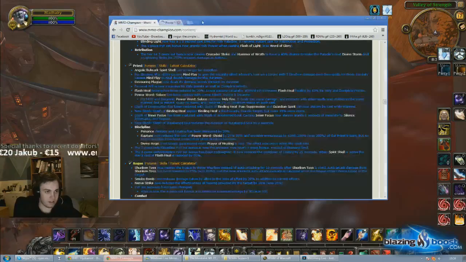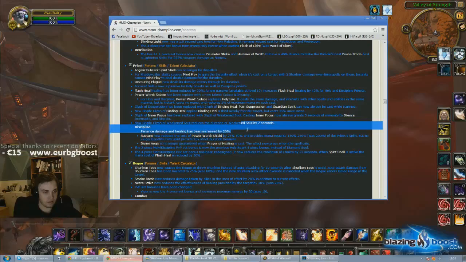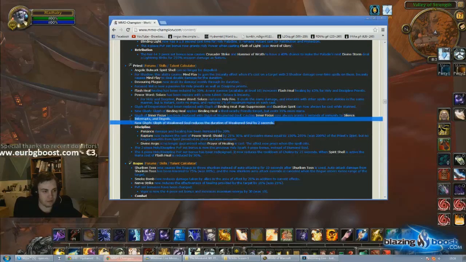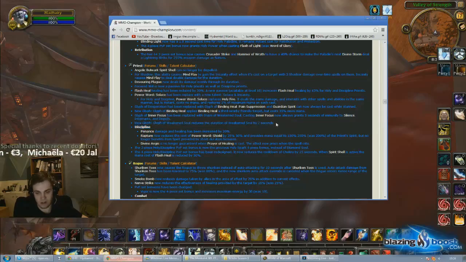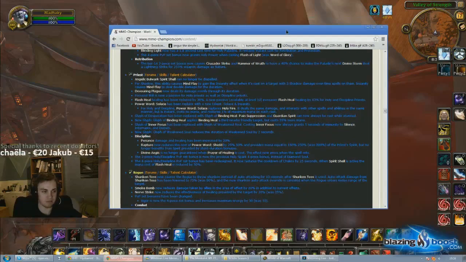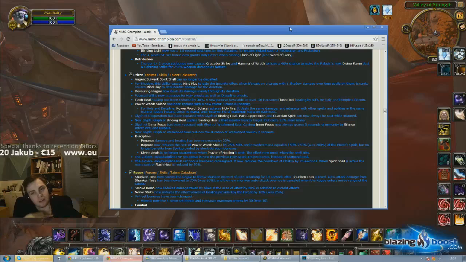I'm kind of sad that there's not anything about a glyph to make Dispel 2 like Shamans have. I don't know if they still have that, but I think Disc really, really misses that since they removed it in Cata. It's probably the biggest nerf that the class has ever had. So yeah, I think that's everything. If I think of anything else, I'll let you know.